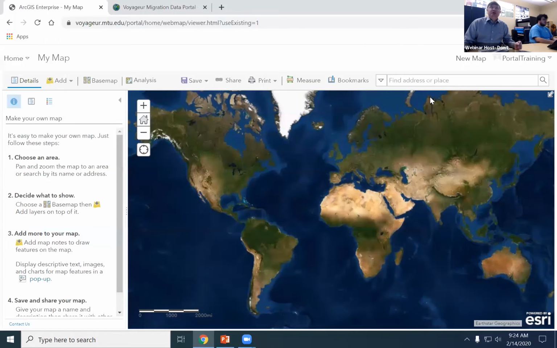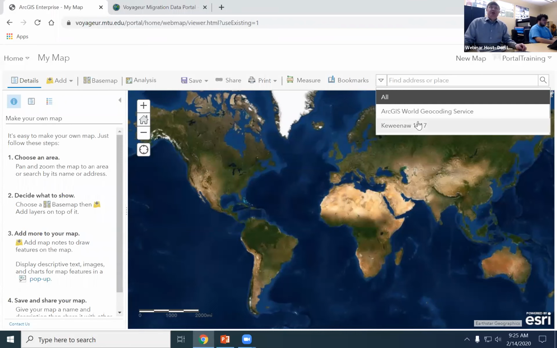There's also search tools up here on the top right-hand side, where you can simply type in an address. And this will search for contemporary addresses, so addresses from today. There's also the option to pull it down, and as we get new data into Voyageur, you'll be able to search addresses in particular locations at particular points in time. So as we get information in for various towns and cities, we can add in that information and allow you to actually search a historical address with this drop-down menu.